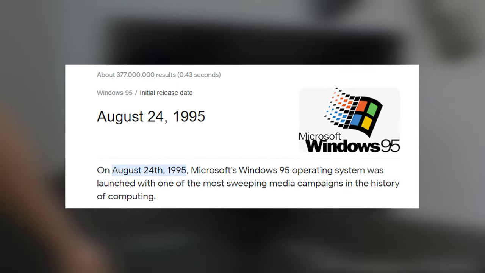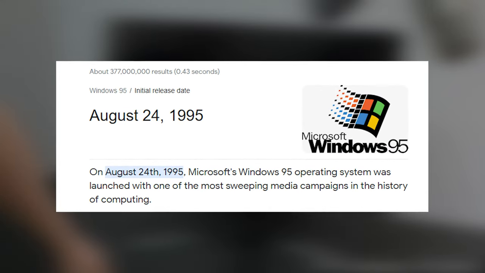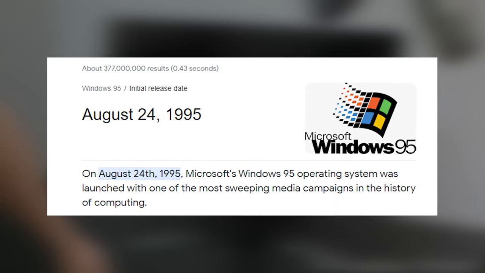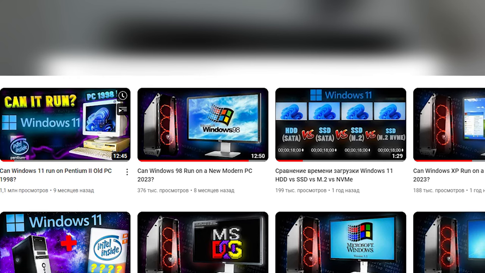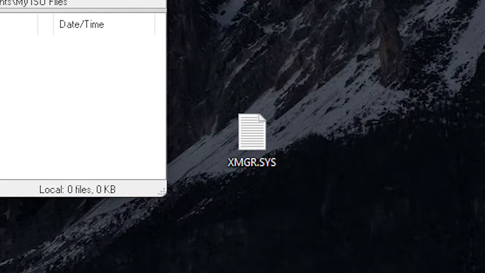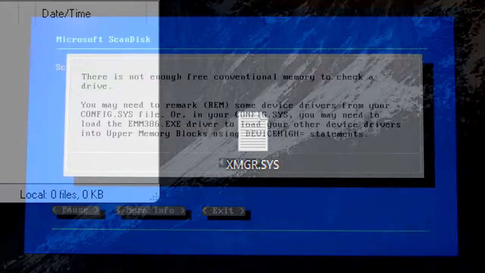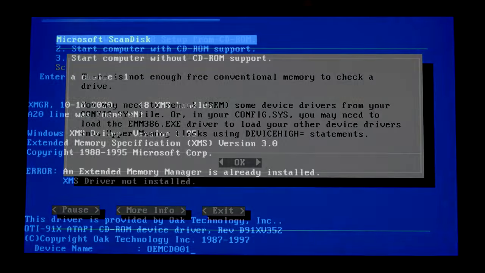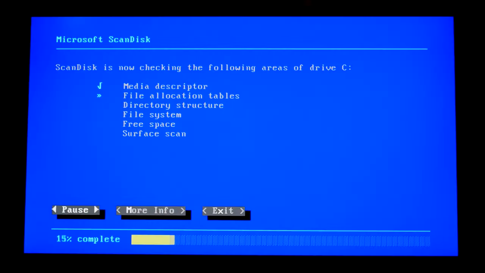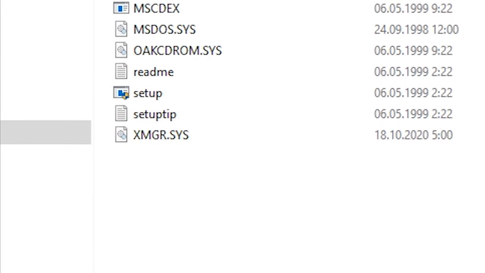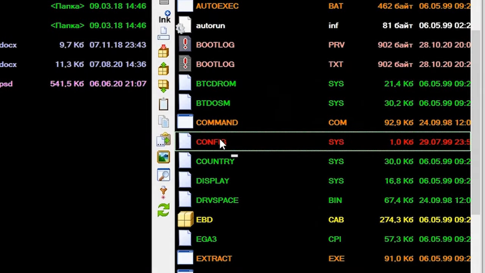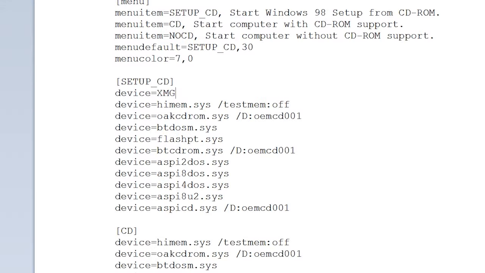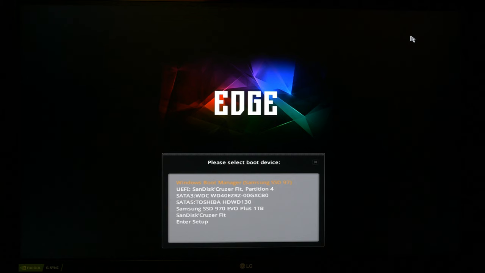Windows 95 release date is August 24, 1995. It was 28 years ago. If you were watching one of my previous videos about Windows 98 installation on a modern PC, you should remember that I use a special driver called XMGR to prevent memory issues during installation. It worked, so let's use it during Windows 95 installation. The integration is very simple. All you need is to copy XMGR.sys driver to a USB stick. Then open configuration file and type device equals xmgr.sys. Save the changes and try to boot.